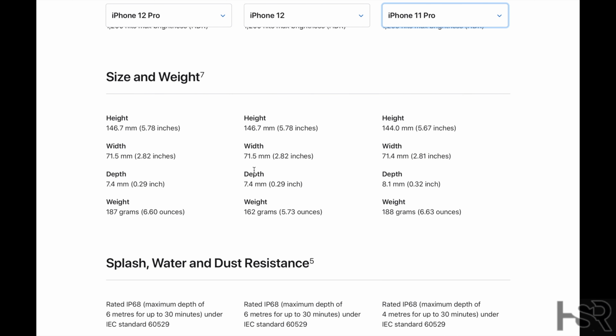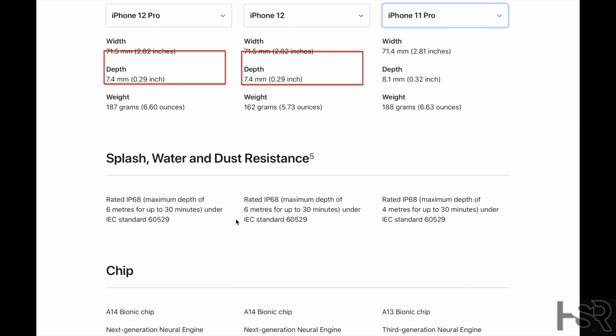Now let's get on to the physical side of things. They're exactly the same. Everything, height, width, depth. The only main difference you'll notice that is quite substantial is the grams. The iPhone 12 is only 162 grams, which is quite nice, whereas the Pro goes with 187, and it is quite noticeable, especially when you drop that phone in bed, when you're checking your phone and you drop it on your face. The IP rating is the same.